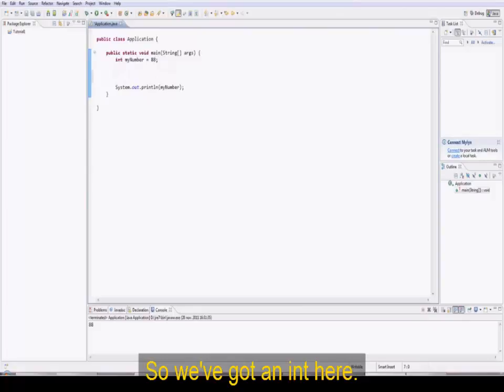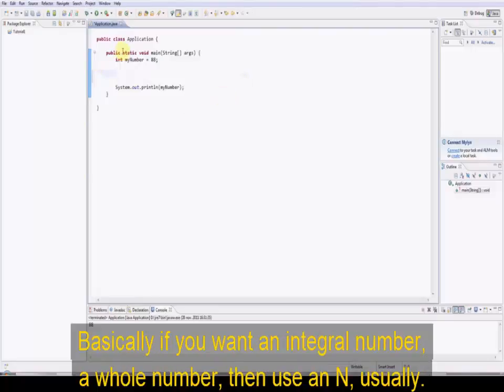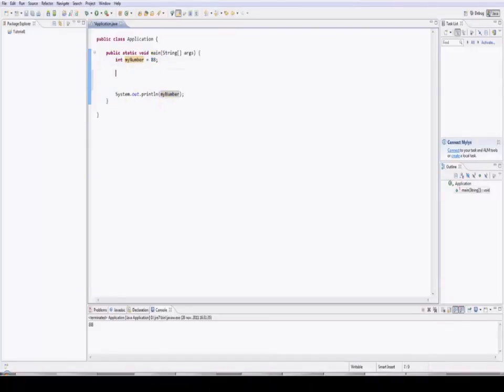So we've got an int here. An int is a 32-bit value in Java. If you don't really know what that means, don't worry, it doesn't really matter. Basically, if you want an integral number, a whole number, then use an int usually.